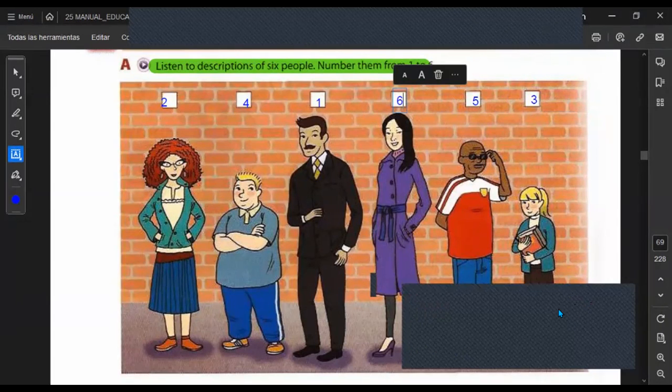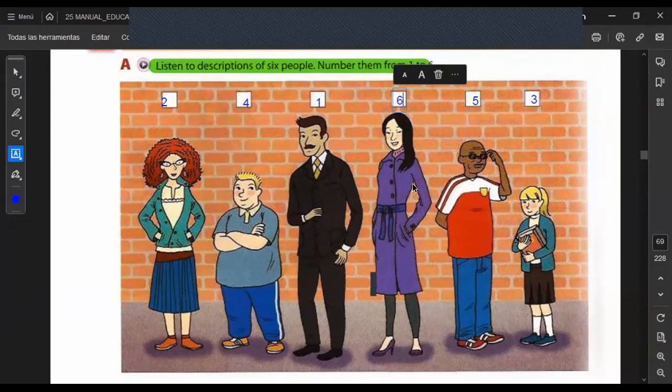Page 60, exercise 4. Listening. Who is it? Part A. Listen to descriptions of six people. Number them from 1 to 6.